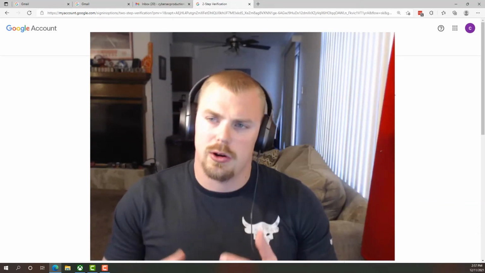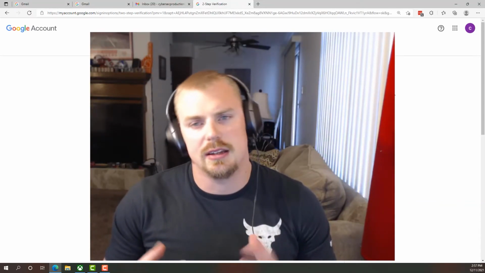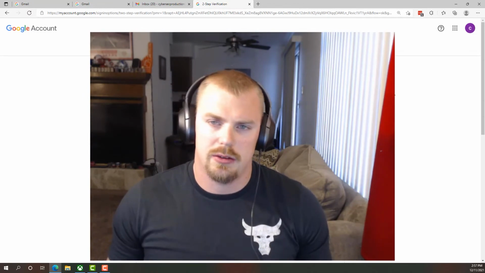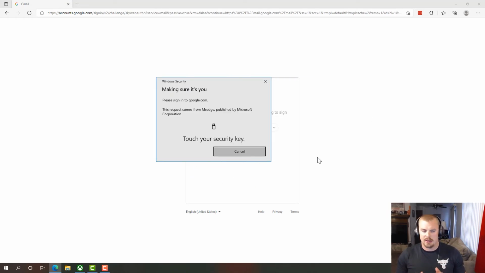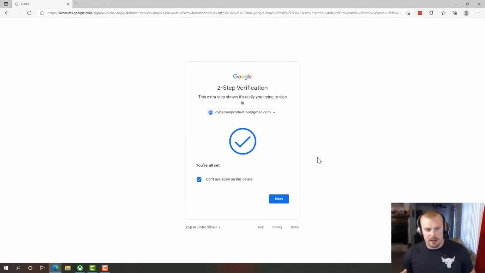Alright, so how does this work when you actually go to sign in and need your Yubikey? Well, let me show you that next. So now I'm trying to sign back into my Gmail account. I hit the next button. And you get this nice prompt that asks you to touch your security key. And since I already have it inside of my computer, I just have to touch the key. And then now you get this screen right here that shows you the second step verification. You're all set. Go ahead and log in and check your email.